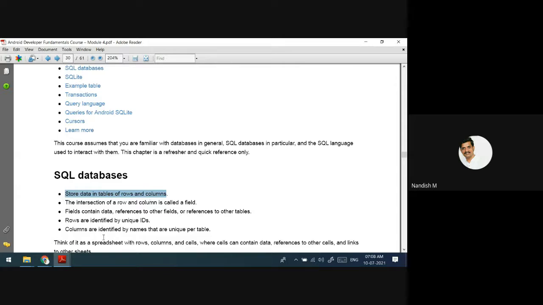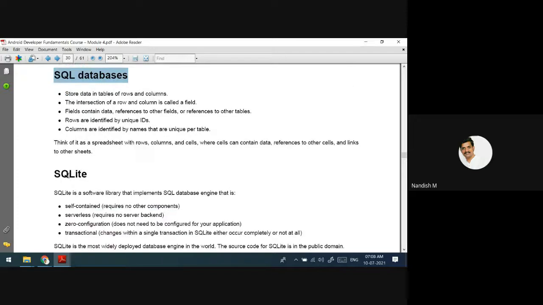Every row will have a unique ID. Columns will be identified with the names. This is a normal SQL database. The same thing that you are going to see in the SQLite.